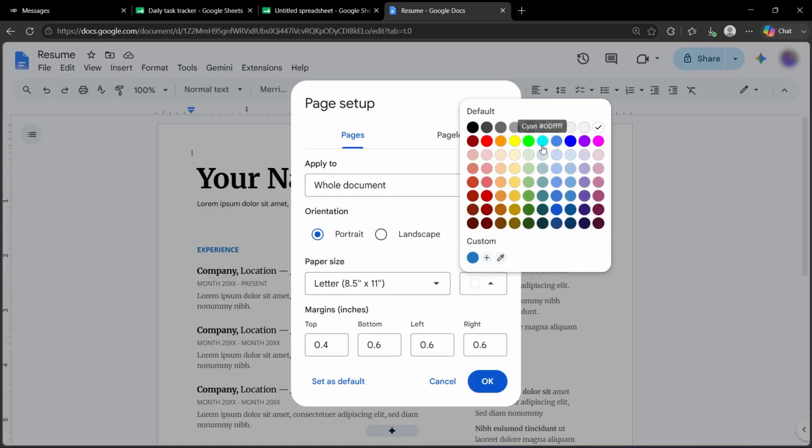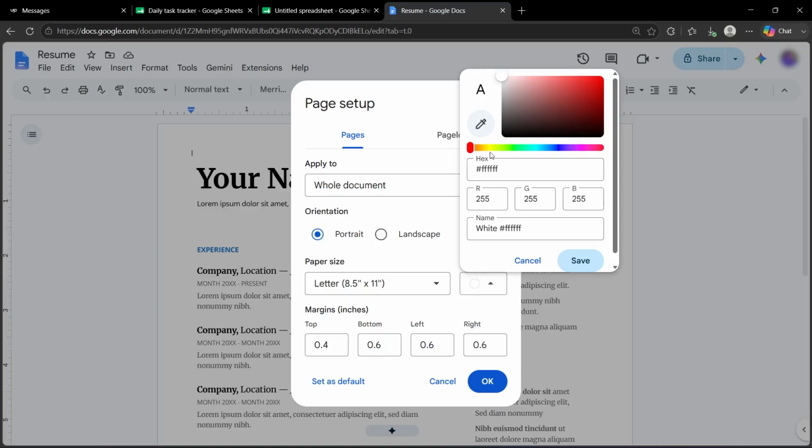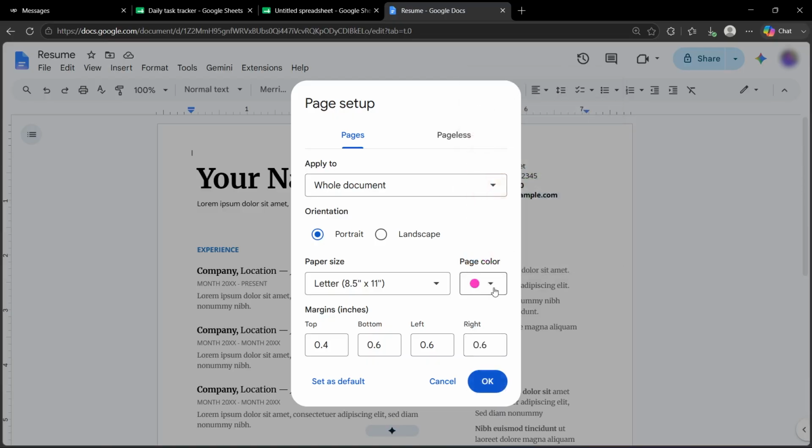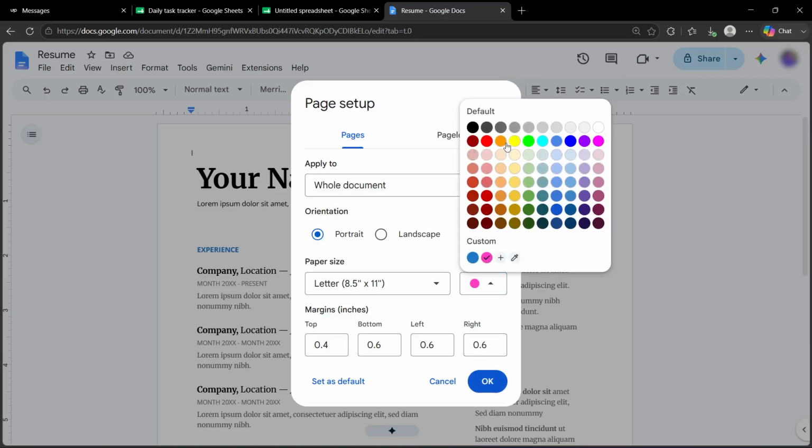You can choose from any one of these that you want to apply to your document, or what you can simply do is click on the plus icon, add custom color, and choose a hex code that you want to apply to your Google Docs, or select a shade of color from this section. So I will choose something like this. Now click save, or what you can also do is choose from these colors.